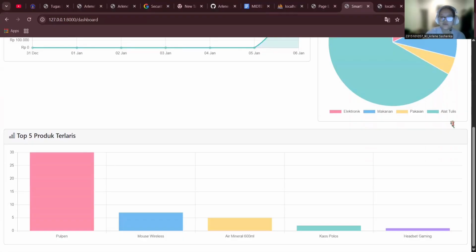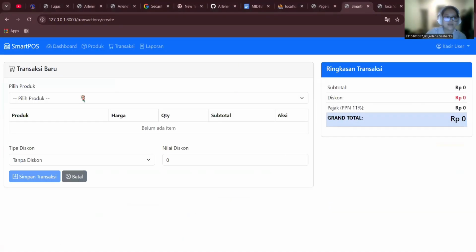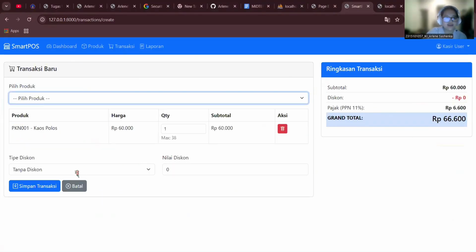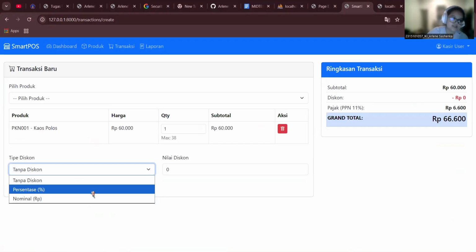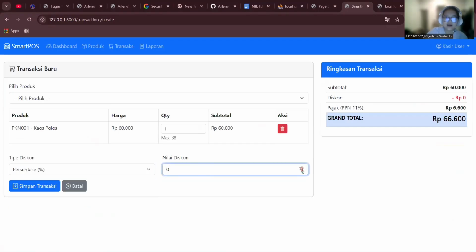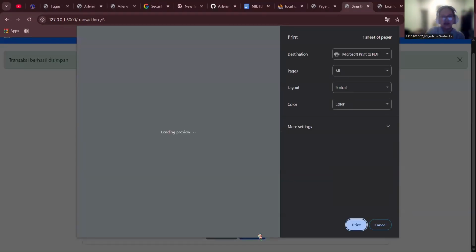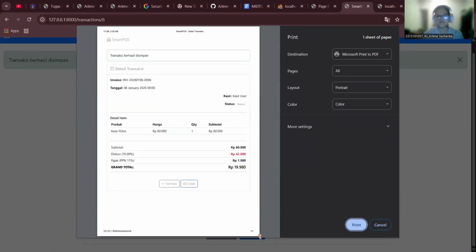And if we want to make a new transaction, we can just click here and choose which one it is. If we have a discount, we click the percentage and then enter how much the discount is. Let's say it's 70%. So here's the total price that the customer should pay, and then we save the transaction. And if we want to make a receipt, we just click here, and then the receipt is already printed.